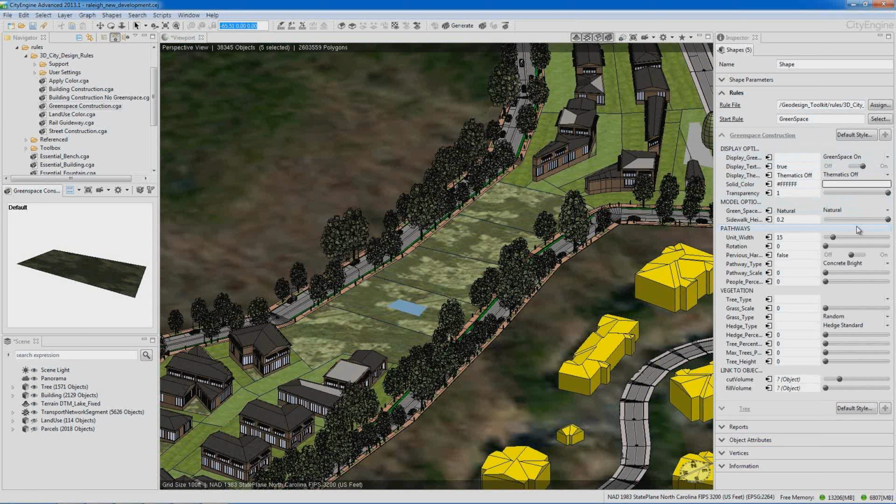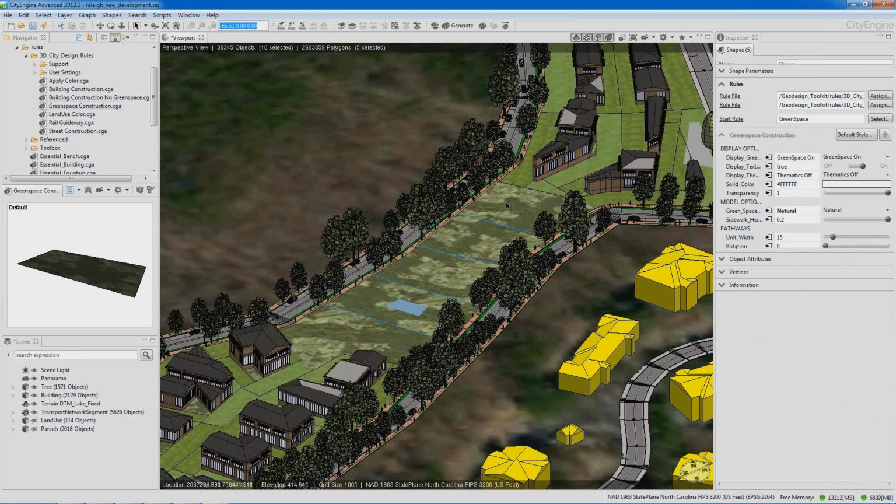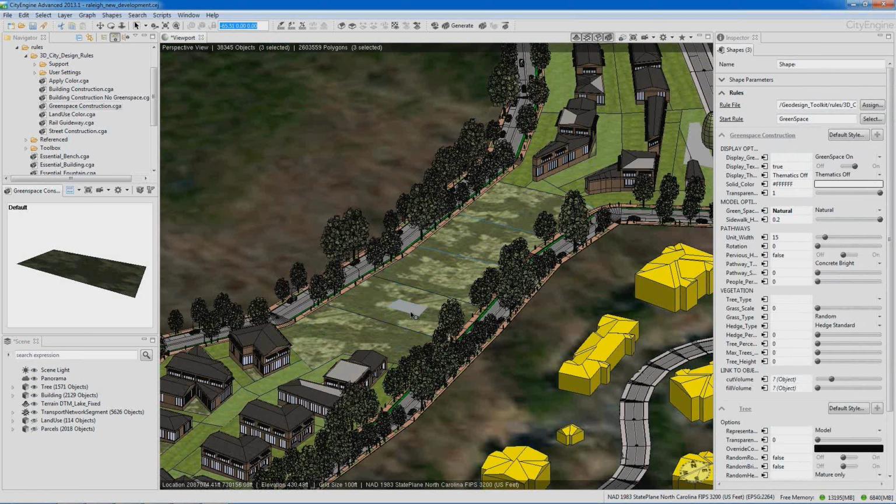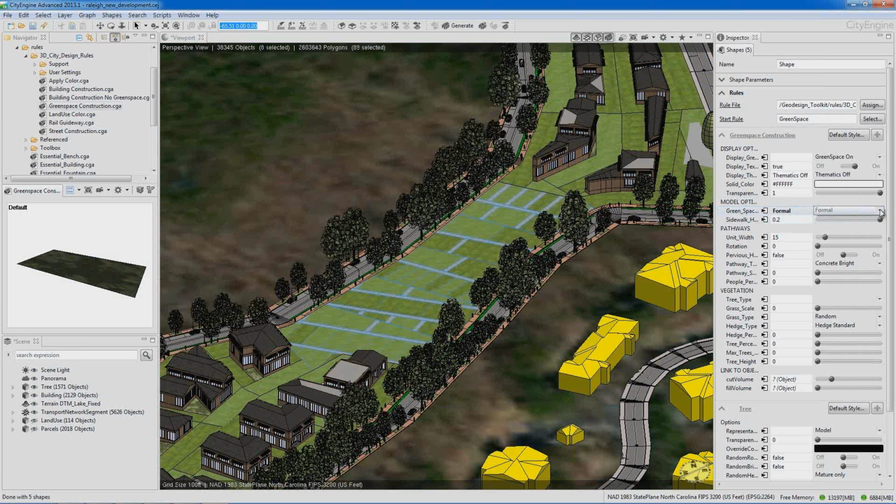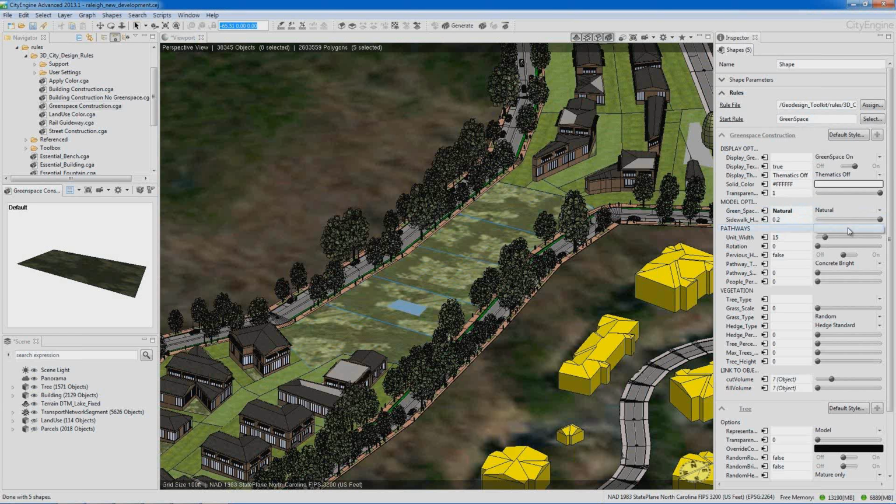Just as with any other rules in CityEngine, we can switch between a natural or a formal landscape here. So if I select these elements before I change these values, it'll let me change parameters on how these shapes look. So let's reselect them and switch that to a formal landscape. And you can add more items to these. You can add people, trees, all sorts of other variables or other elements of the rule. Turn those on and they'll show up on the fly.